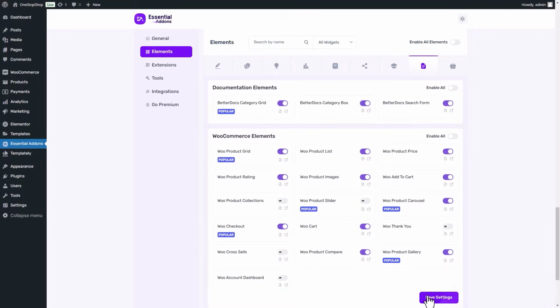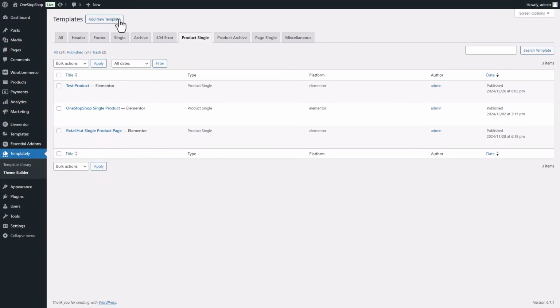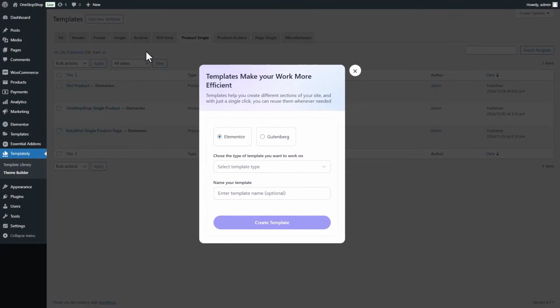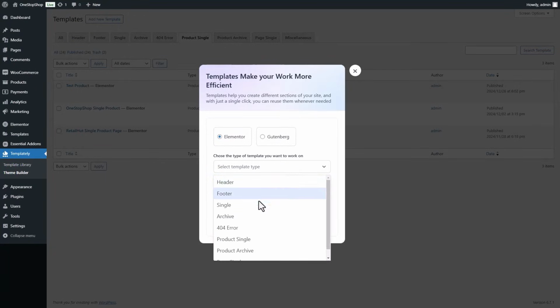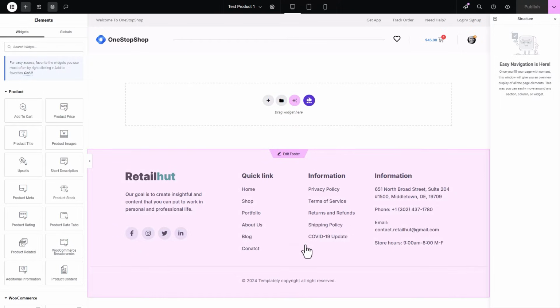Let's see how to create a WooCommerce product page template with the Essential Addons Woo Product Images widget and customize it. For that, hover on Templately menu and select Theme Builder. Go to the Product single tab to edit or click on the Add New Template button. Here, select Elementor as your builder. From the drop-down choose Product single template type. Then add a template name and hit the Create Template button to create a single product template page.